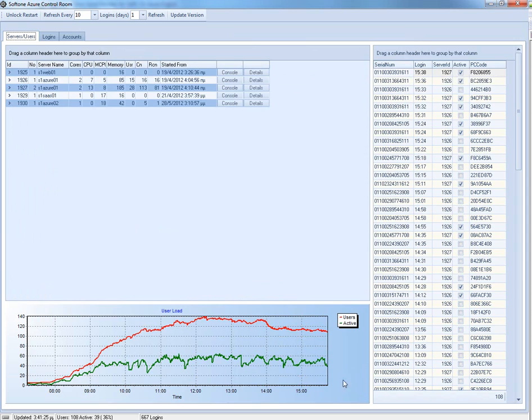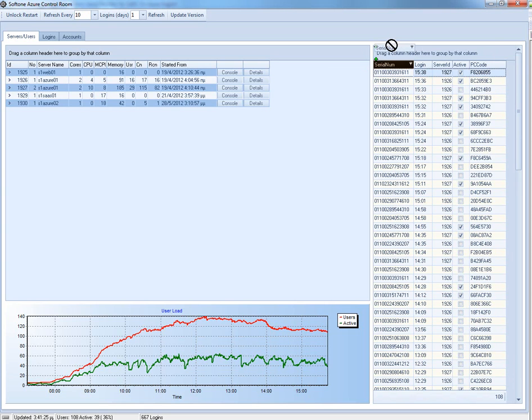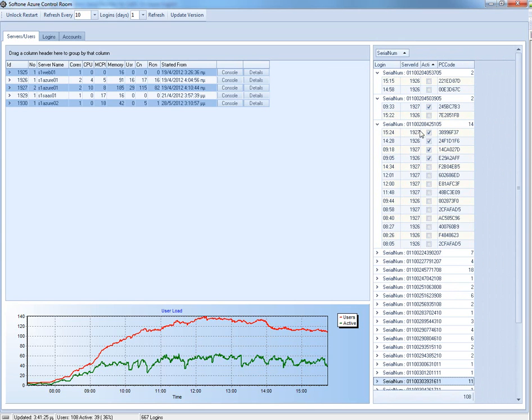On the right here, we have a table that indicates all the currently logged on users by installation, and we can sort them as to whether they're active or not. The ones that show a check mark are currently active, as opposed to just being logged into the system.